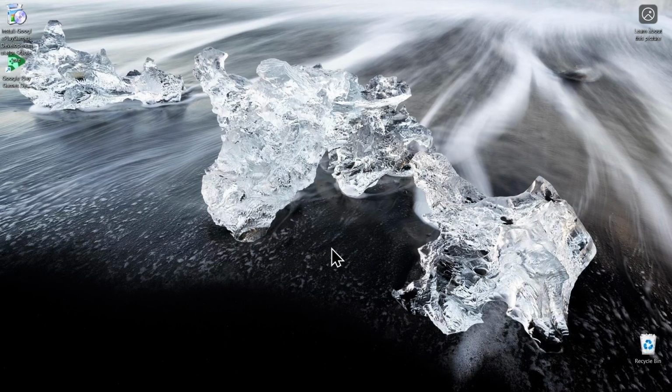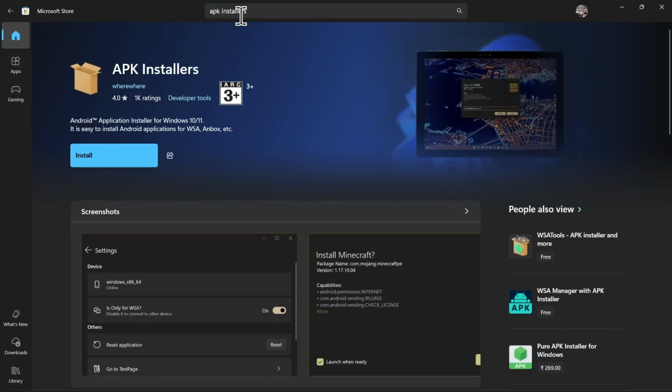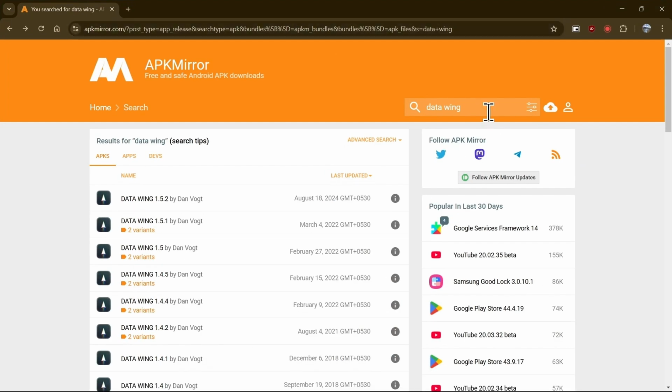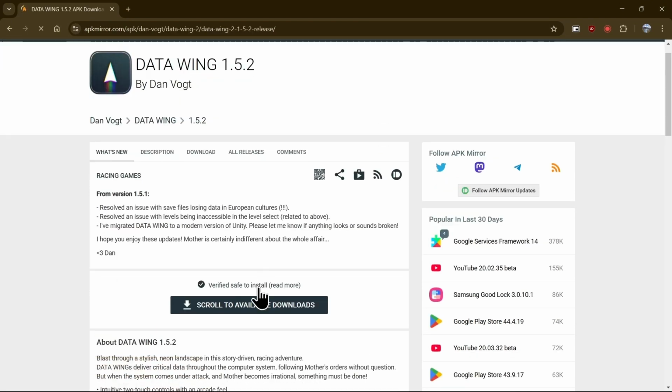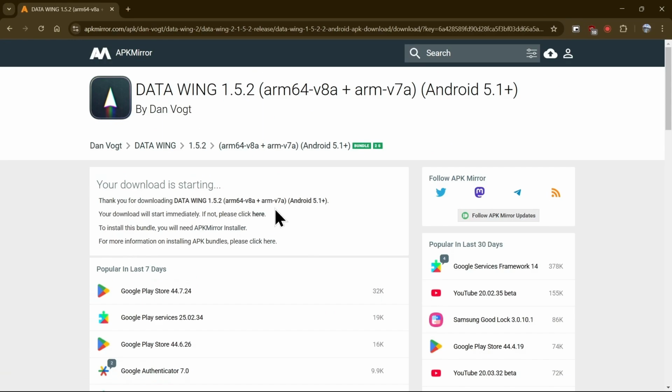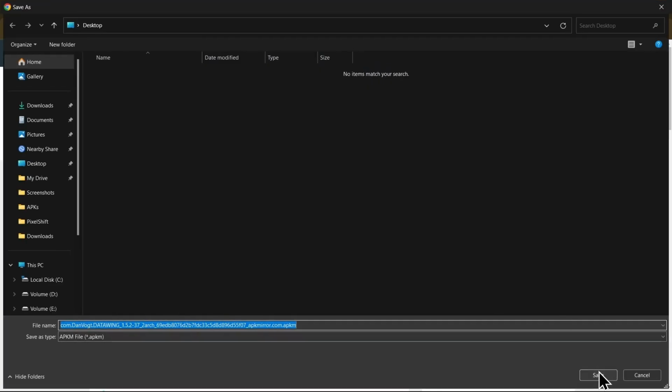To install APKs without the hassle of ADB commands, open Microsoft Store and search for APK installers, and then download this app. After it's done installing, download any APK you wanna install. I'll be installing this game called Data Wing. You can always use Play Store in your emulator to install apps, but the app catalog is really limited right now.